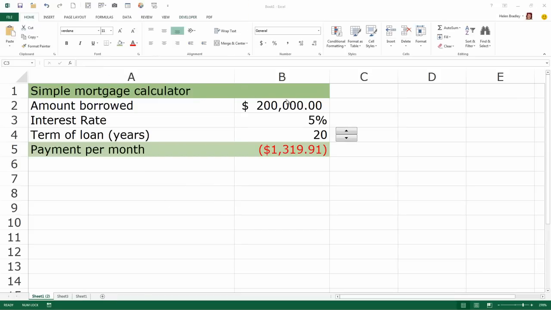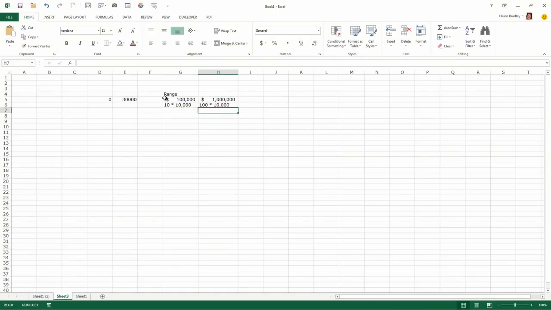To see how we would deal with the situation where the amount borrowed is a much larger figure than we can use in the spin button control, let's have a look at this worksheet. In this worksheet we're looking at how we could possibly scale a range of 0 to 30,000 to actually work for us. Let's say that the minimum amount that we want this mortgage calculator to work for is 100,000 and the maximum is 1 million. Well, let's look and see what 100,000 is.